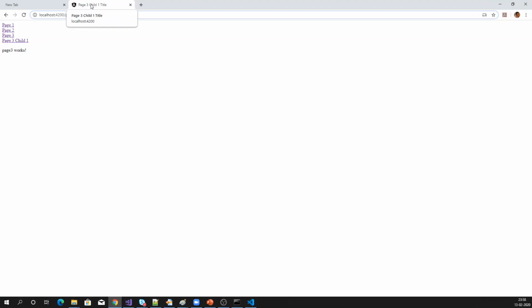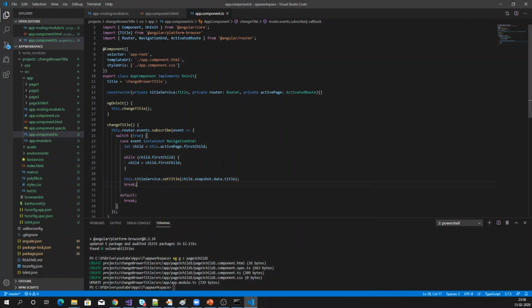If you see here, page title 1, since we are in child 1, page 3 and page title 1, now it is changing to the child level. Basically, I'm looping through to the last child, getting the value of this last child, and setting the title of the browser. Hope you understood how to change your browser title when navigating to a different route or component, and also how to get the title when we are in a multi-level child.